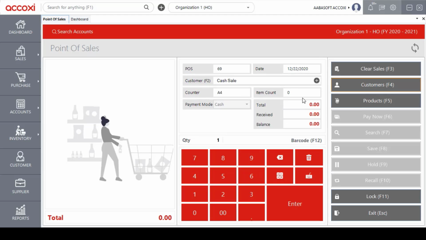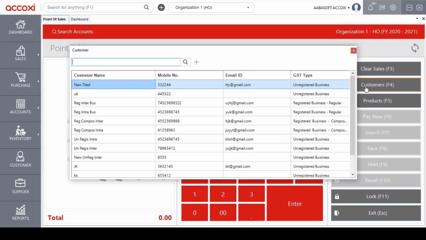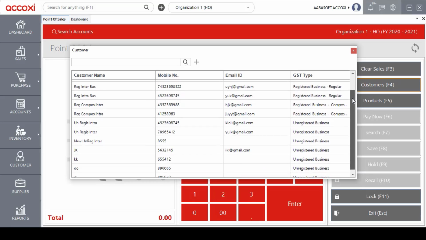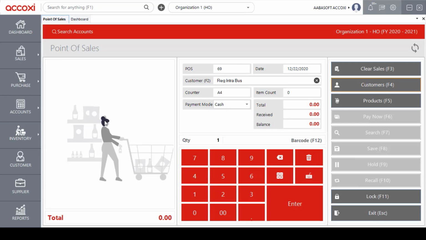If the user wants to select an existing or already created customer, it can be done in two ways. Either select the customer by entering the shortcut key F4, or select the existing customer by clicking on the customer option here. By clicking on the customer option, the list of created customers will be opened, and the user can select the required one.